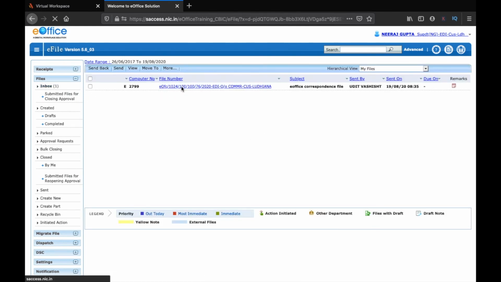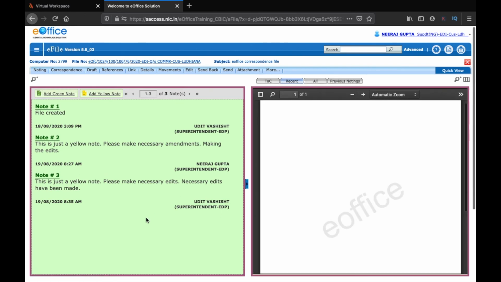and open it up. And here you can see that now it bears the signature of Udit Vashisht and it is a green note now. If you see this very note, note number 2, this is just a yellow note. This note was sent by me, that is Udit Vashisht to Neeraj Gupta as a yellow note, but Neeraj Gupta made the amendment and then confirmed it. And then when he sent the file back to me, it bears the signature of Neeraj Gupta.